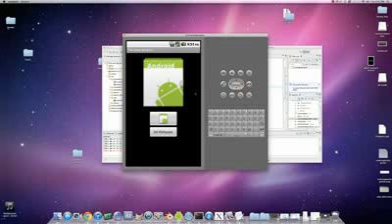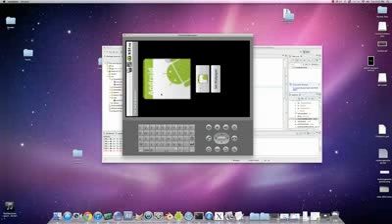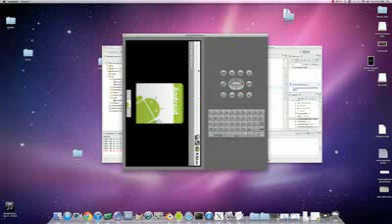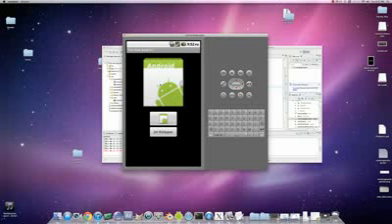Or you can hit Control F11. It's not working for me. I think it might be a Mac thing, but I believe it's Control F11 and F12 or F10, one of those, and that'll change the emulator over to basically this is landscape mode and this is portrait mode, which is going to be important for this tutorial.